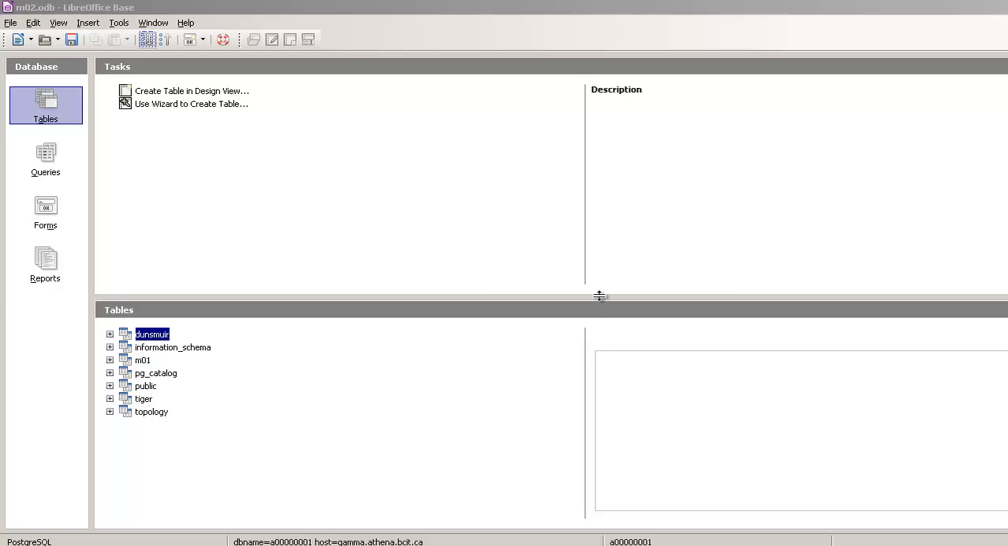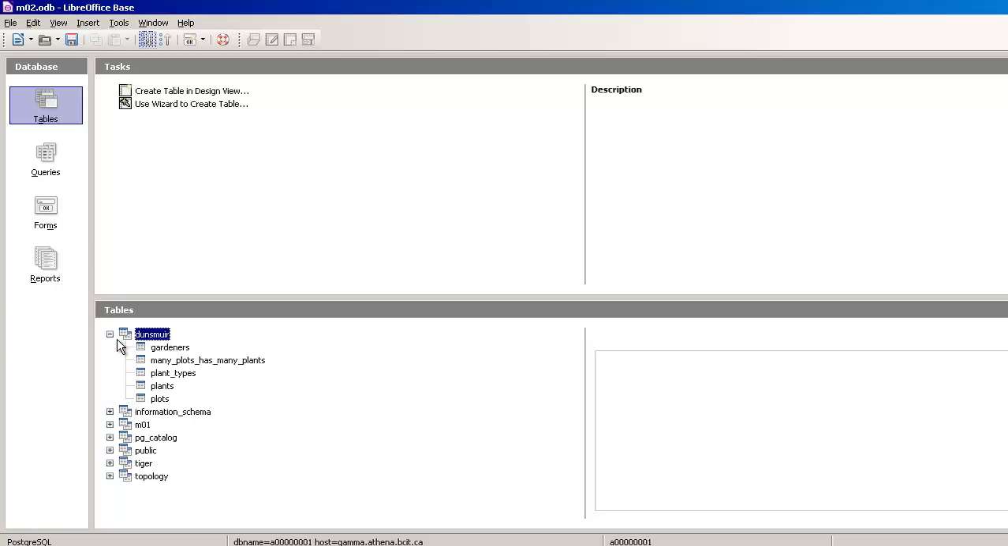So I'm in LibreOffice Base and I've connected to my database in PostgreSQL, and we can see the Dunsmuir schema, and this came about because of the forward engineering process I applied earlier. And we can see the tables in the schema. Again, there were four tables on our diagram: plots, plants, plant types, and gardeners.